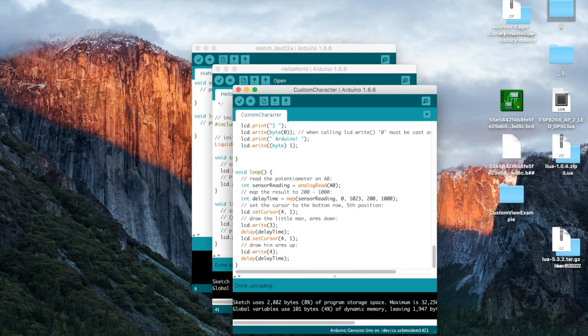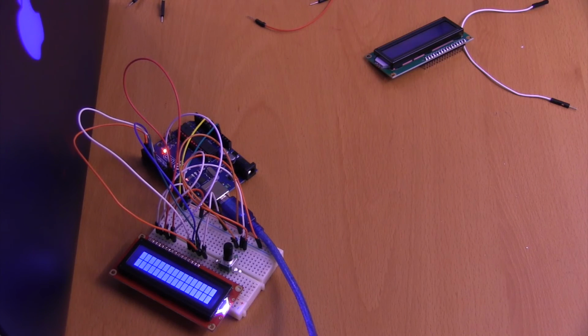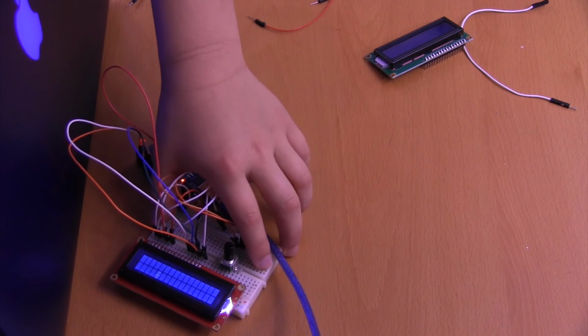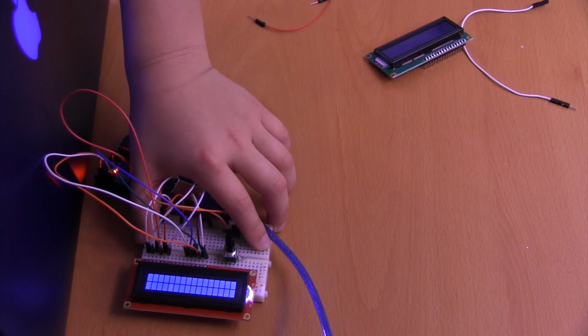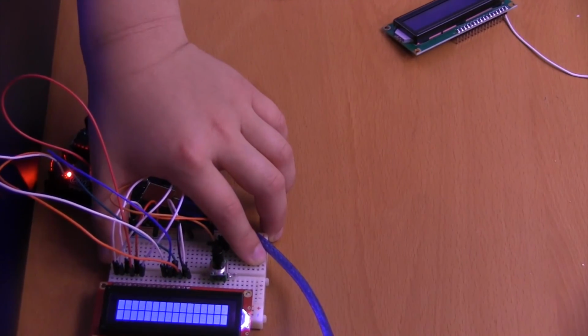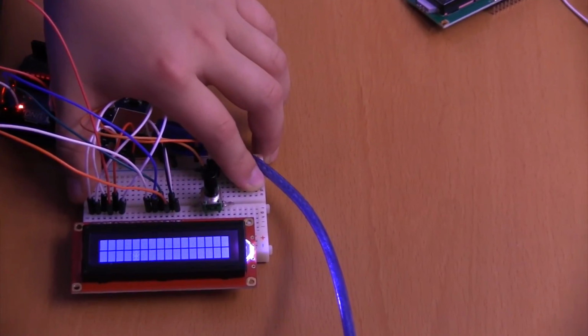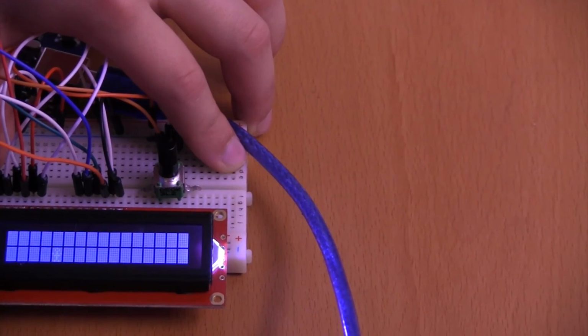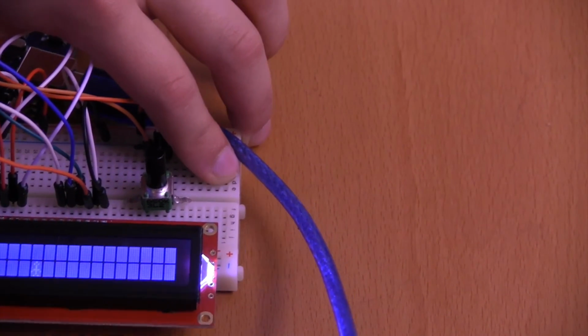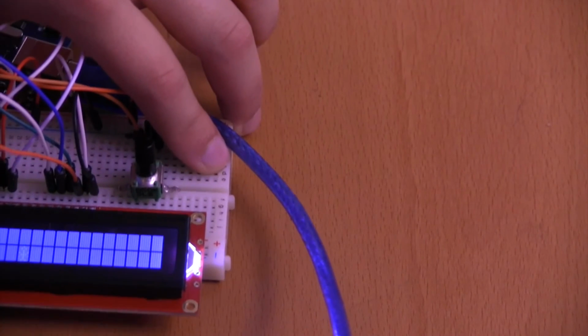Let's go over to the camera right now. Here is the custom character. If you look at it, you probably can't see it that well, so I'm going to zoom in for you. If you see that little guy doing jumping jacks, that is a custom character.